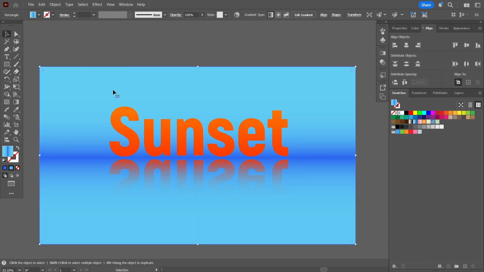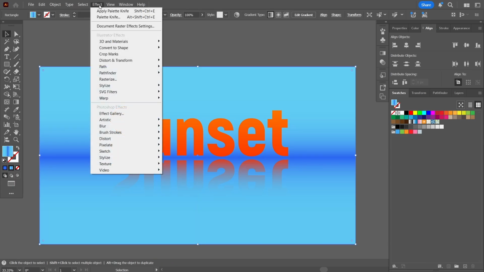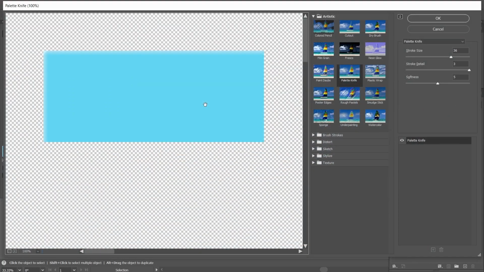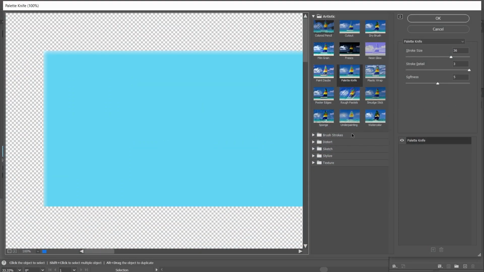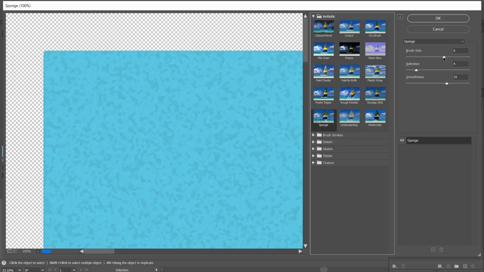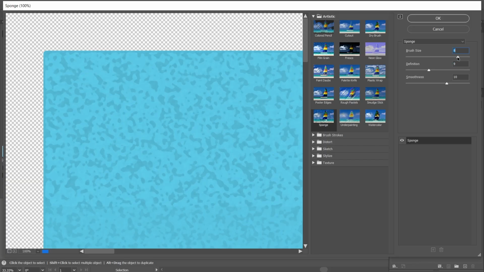But obviously the sky and oceans are not that smooth, so I'll go here on the effects on the top and in the effects gallery, and there what I'm going to do is I'm going to choose the sponge effect, and to this sponge effect I'm going to increase all the values, the brush size, the definition and the smoothness, in an attempt to kind of make it look more like a real world.